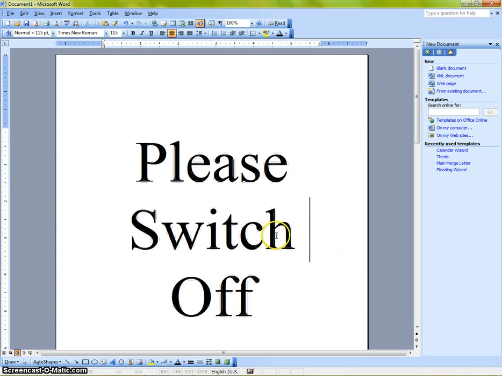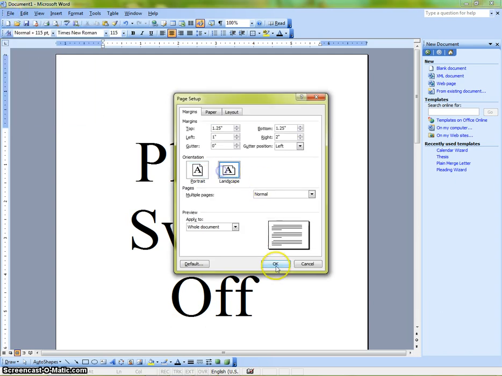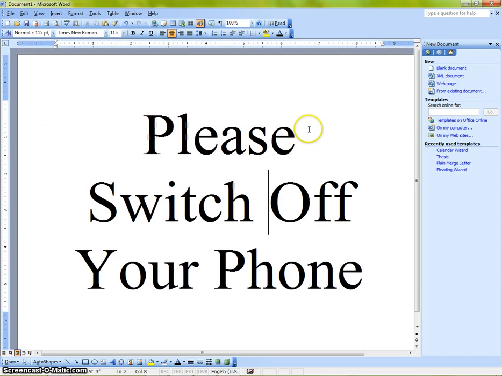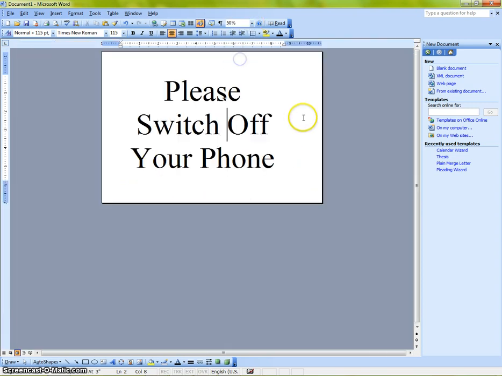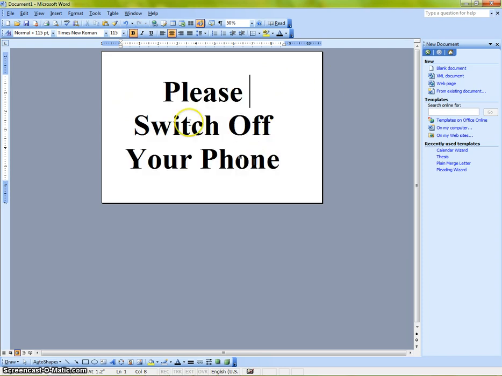Now if I change my paper orientation to landscape, you can see it just fits into one single page. One funny thing with using landscape is that it has a longer width than that of portrait. So if I make this bold, this is what you have: please switch off your phone.